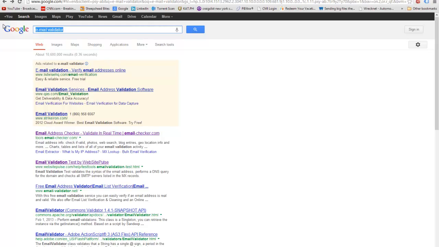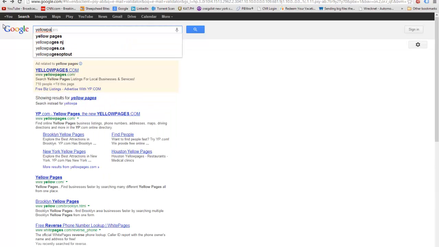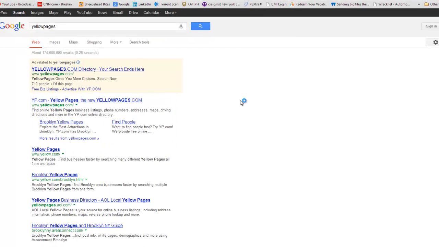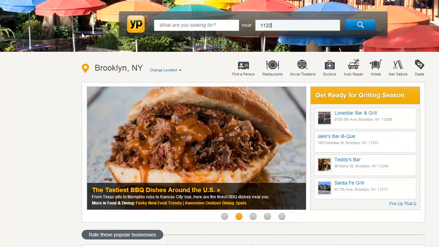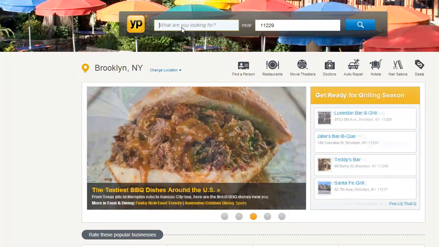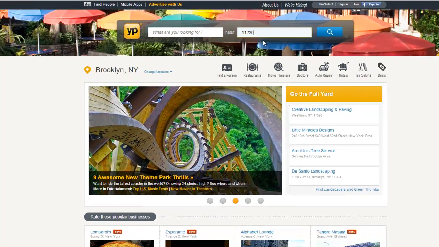Let's change that up. Let's go to Yellow Pages, all right? Let's go here, and of course Yellow Pages has a form. I'm going to put in a zip code, 11229, right? And then there's a form with two fields in it: there's a search term, and then there is another search term.